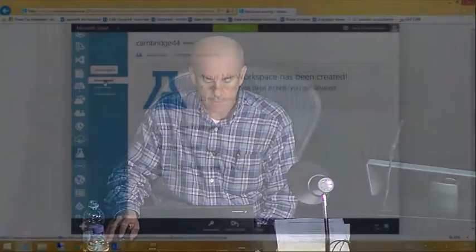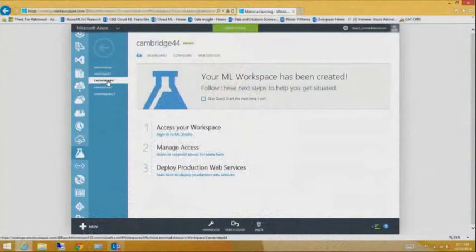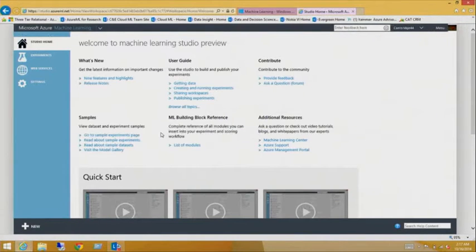Okay. So this is the workspace that I had created earlier, Cambridge 44. And I'm going to go ahead and sign into the ML Studio. I've already kind of downloaded it off the internet.